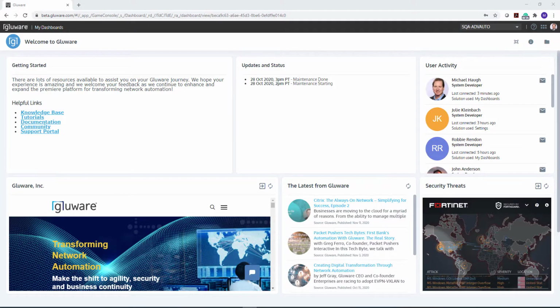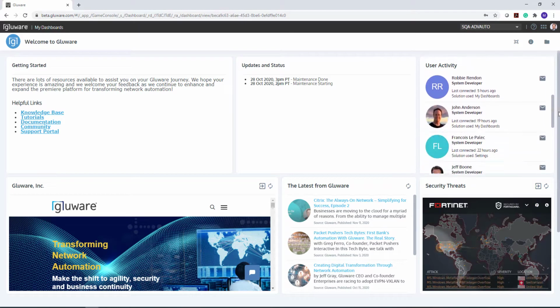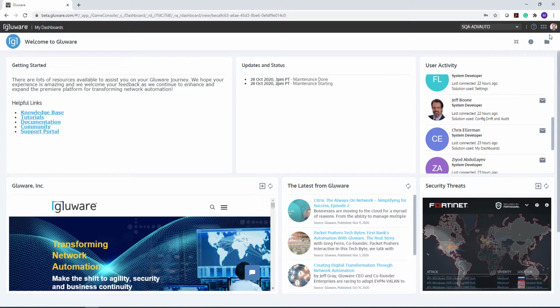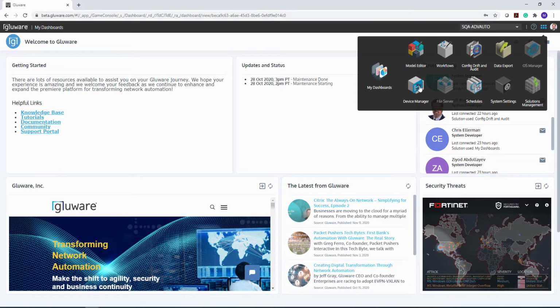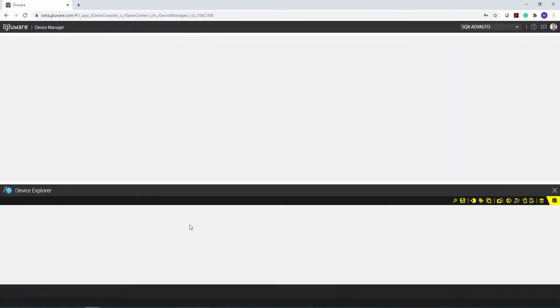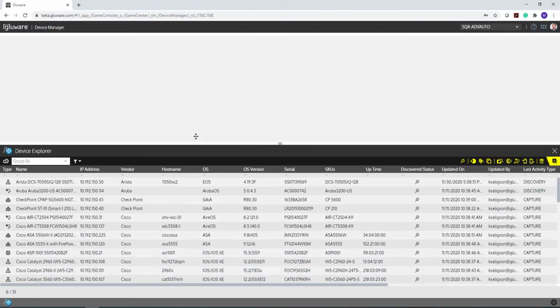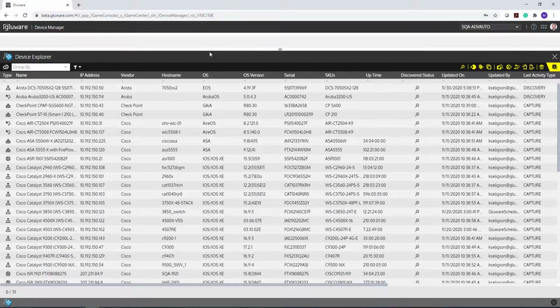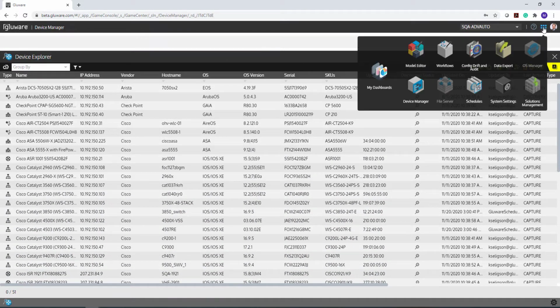Okay, here we are in the Gluware 4.0 UI. There's web page widgets, there's text widgets. Here's a user activity widget. I can see who's signed into the system. Now let's navigate into Device Manager. And this is the typical look of when you import devices or discover devices. You're going to see them in a grid-based format.